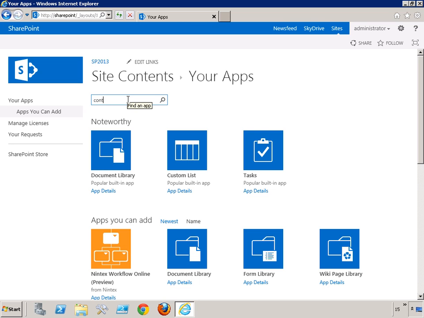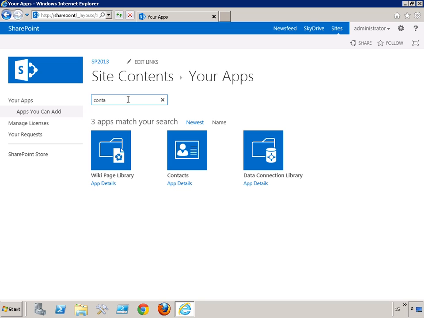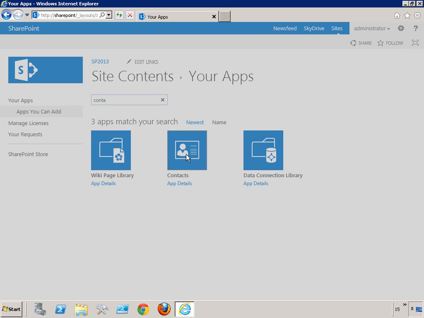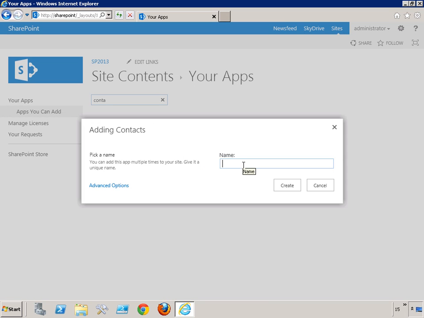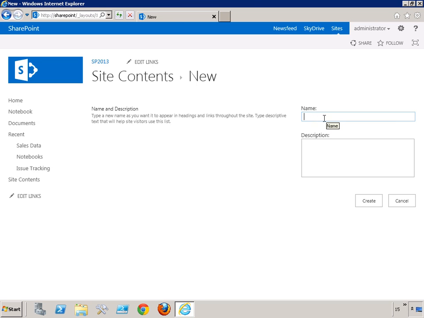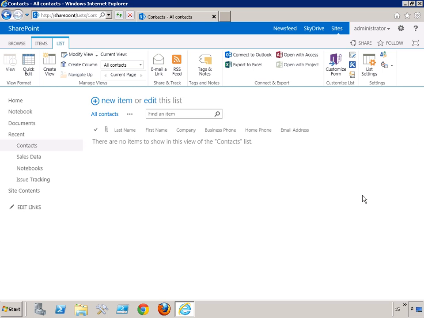And so this is the Contacts app, and I'm just going to select this, and we'll call this Contacts. Now, there are advanced options that we can use, but in the case of this one, it's just the name and description. So we'll go ahead and create this. And here we have a list of contacts, right? So I can come here and choose New Item.